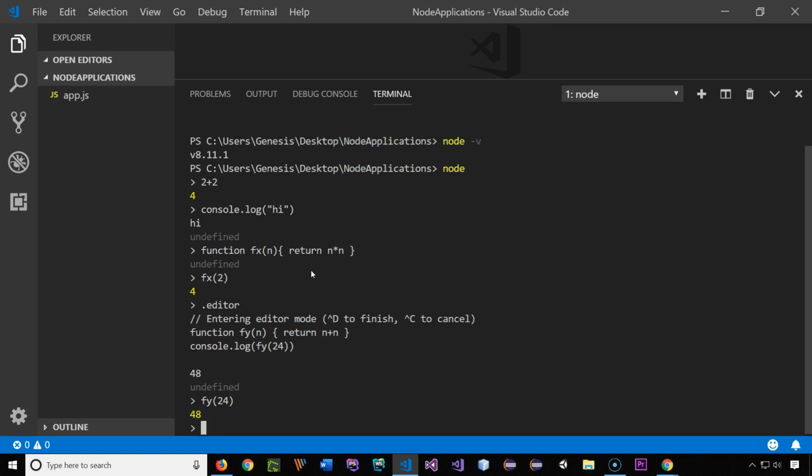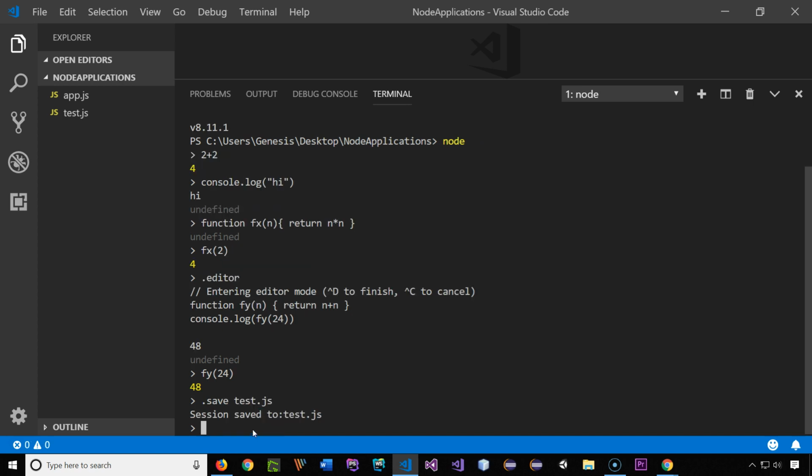Okay. And again, this is just some code. Usually, if I press Control C to cancel it out, or if I exit out, it will lose all this information. So you can also save this to another file. You can do .save, and I want to save into test.js. So now it saves what you just typed to a file called test.js.